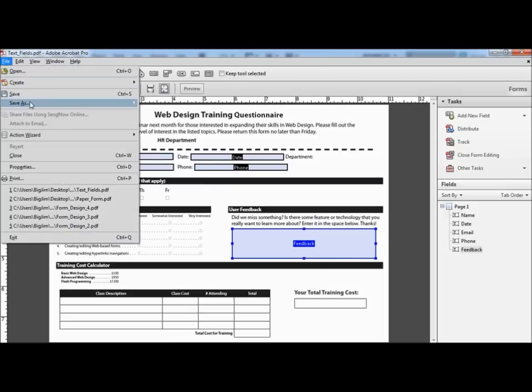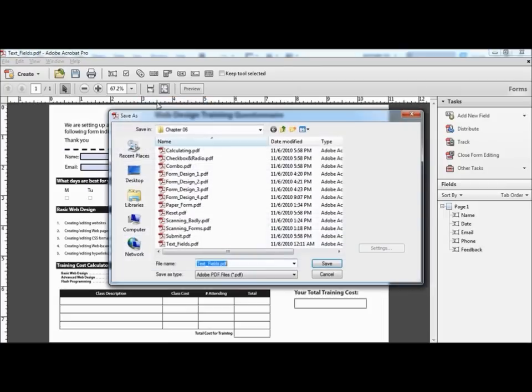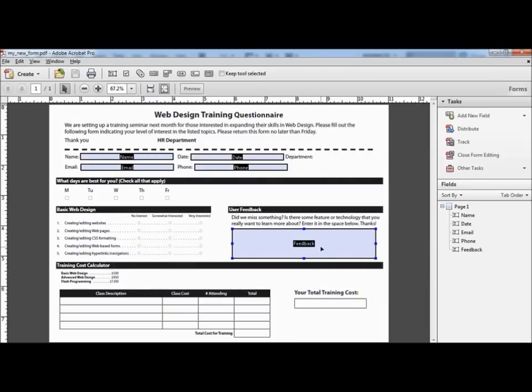Choose File, Save As, PDF. Name the file My New Form. And click Save. To test your new fields, click Preview.